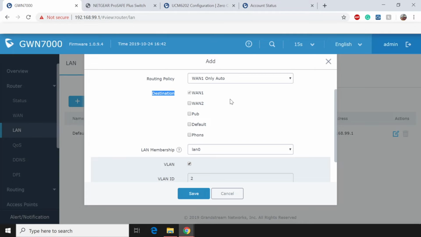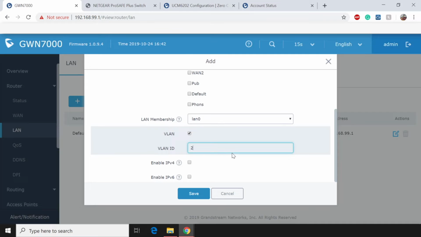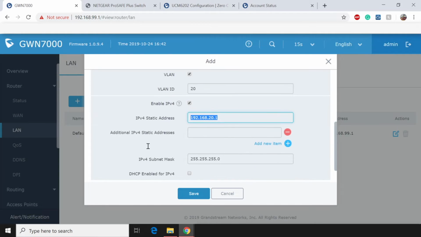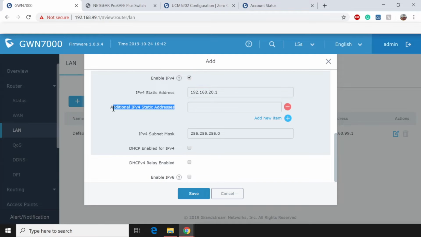First thing I'm going to do, let's go ahead and hit the VLAN tag or the VLAN ID. I'm going to go ahead and make it 20. That way it kind of represents the subnet I'm also going to be giving it. Let's switch this over to 20. This is going to be the router's IP addresses. Now, if you have any static allocations that you want to assign to, let's say, the UCM, you can actually add that here if you want.